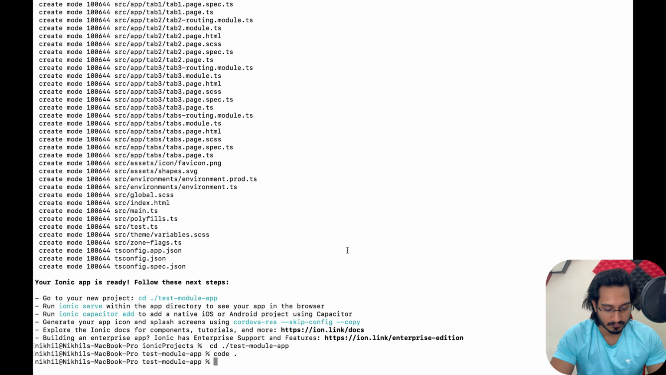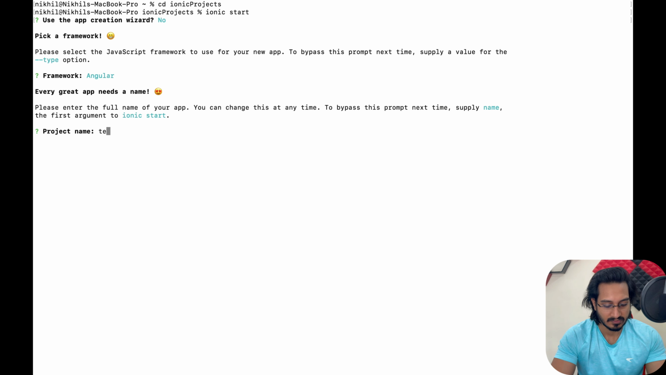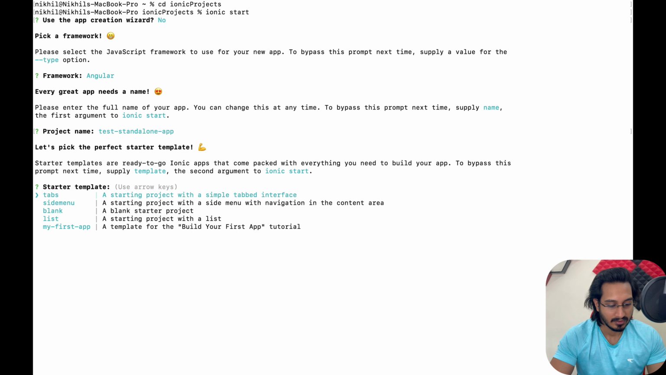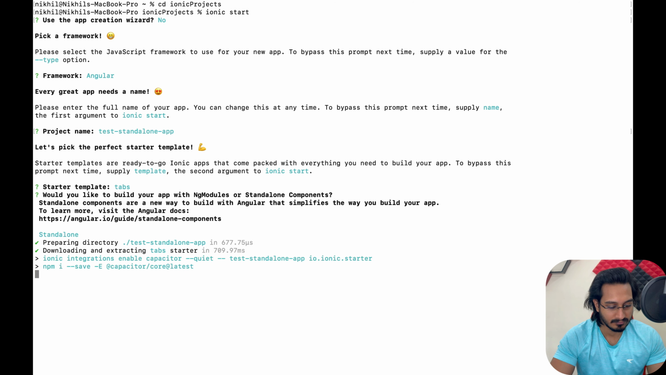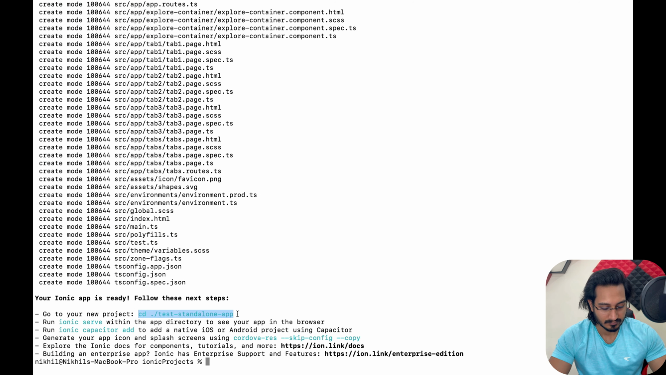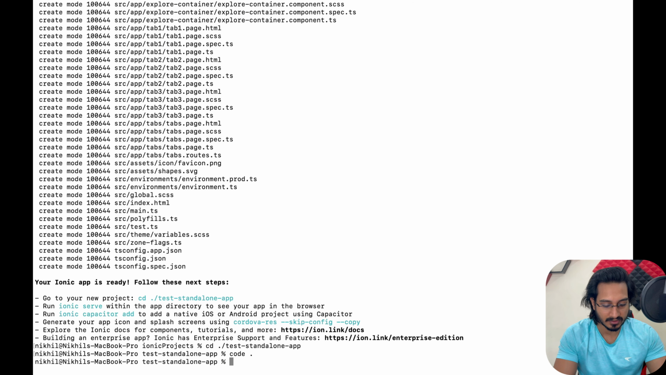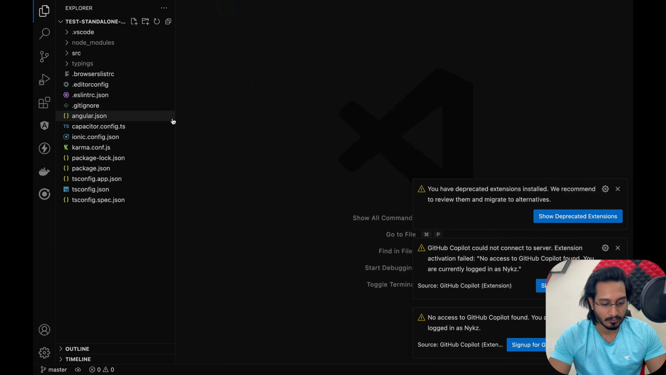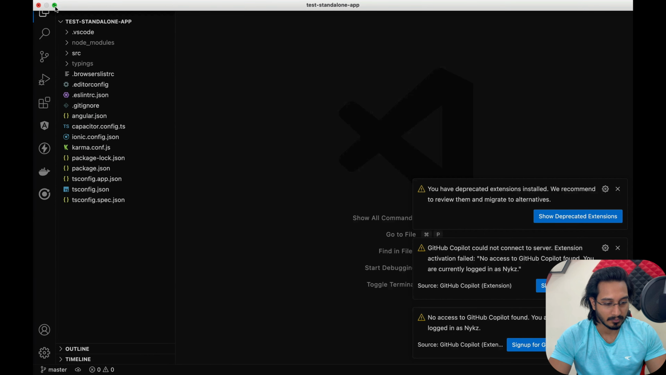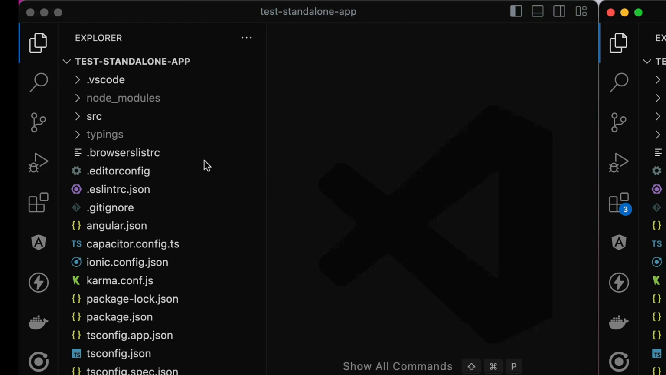So I'll just get out of it, clear it up, and repeat the same steps again. This time the name will be test standalone app, and let's have any design. It's going to be standalone. All right, no free account. Let me copy it and open this particular folder, where I'll open Visual Studio Code directly. Okay, so both of them are opened up. Let me just align them properly. So now you can check it. This is the module one and this is the standalone one.